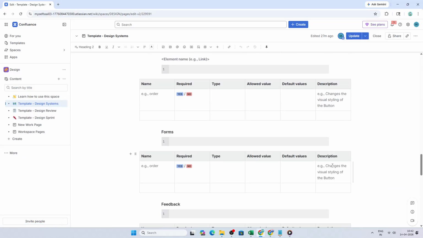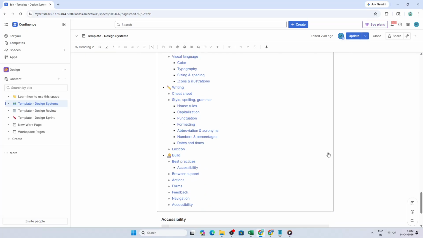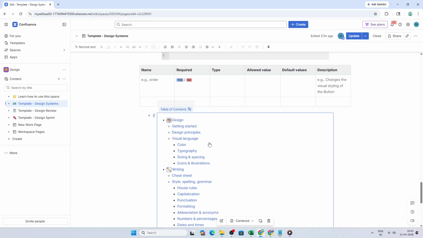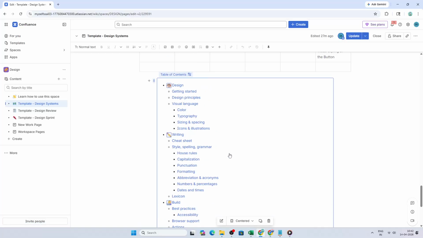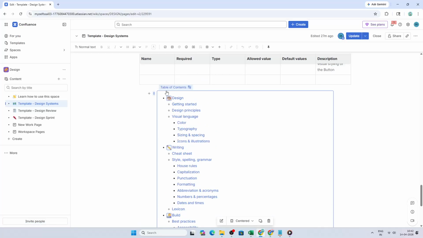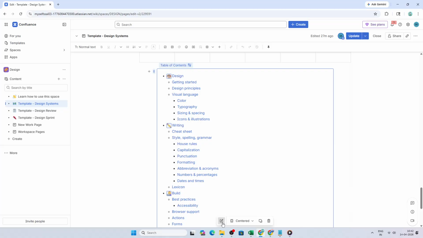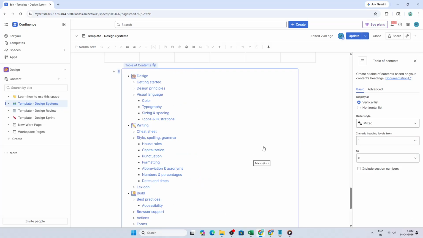Confluence will switch to editing mode, and your existing table of contents will appear as a macro placeholder box within the page. Click directly on that table of contents placeholder to select it. When it's highlighted, choose the Edit or Pencil icon to open the configuration panel.